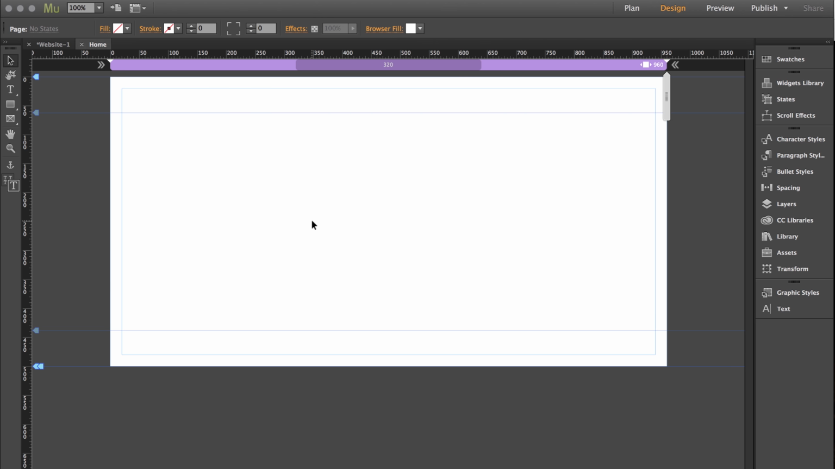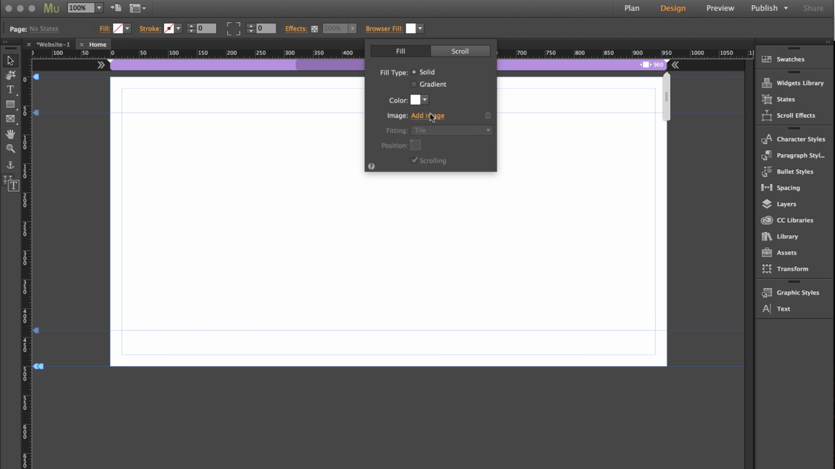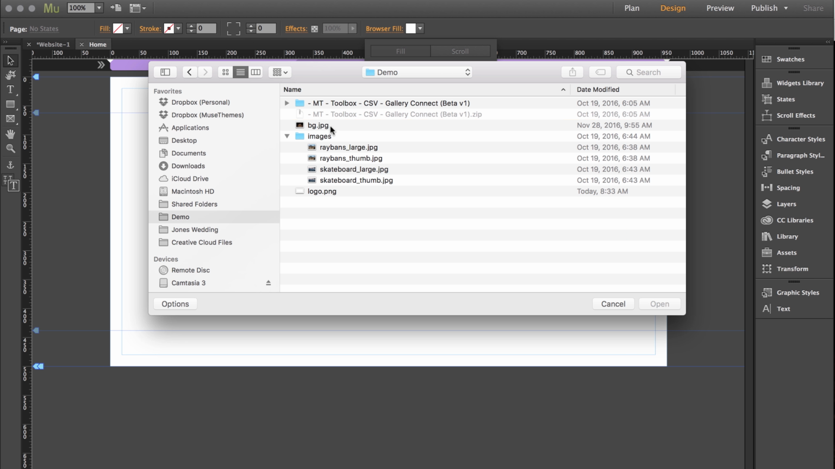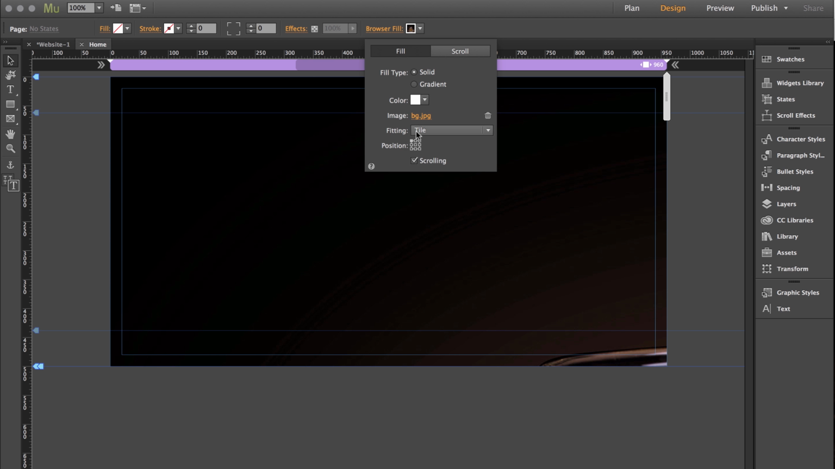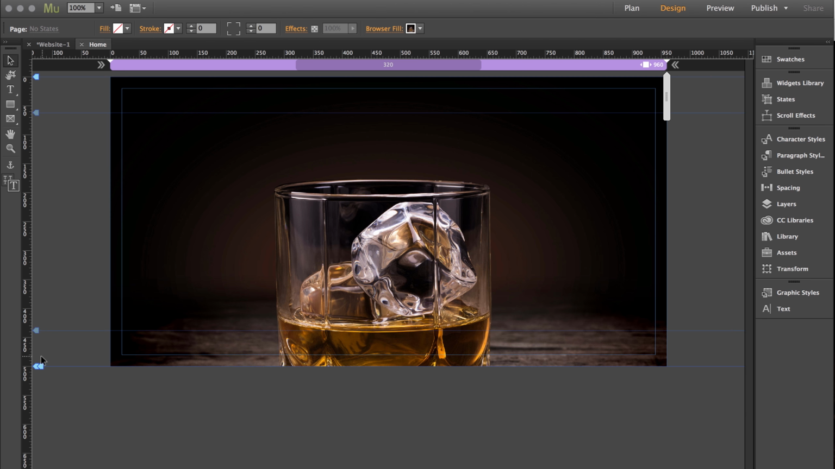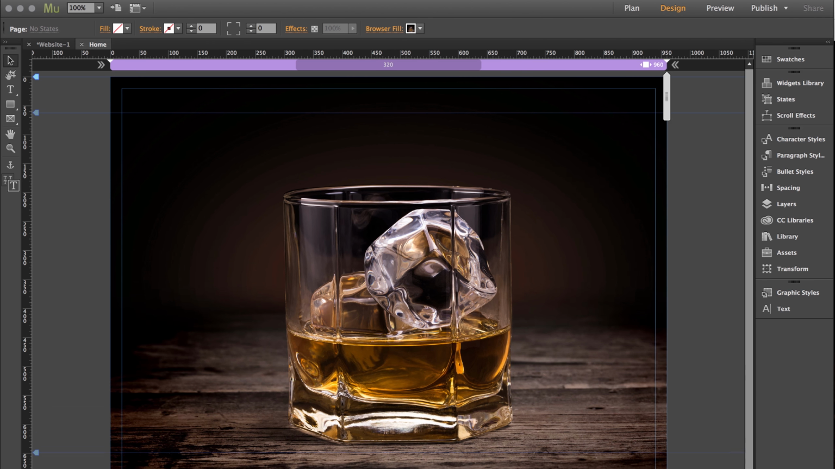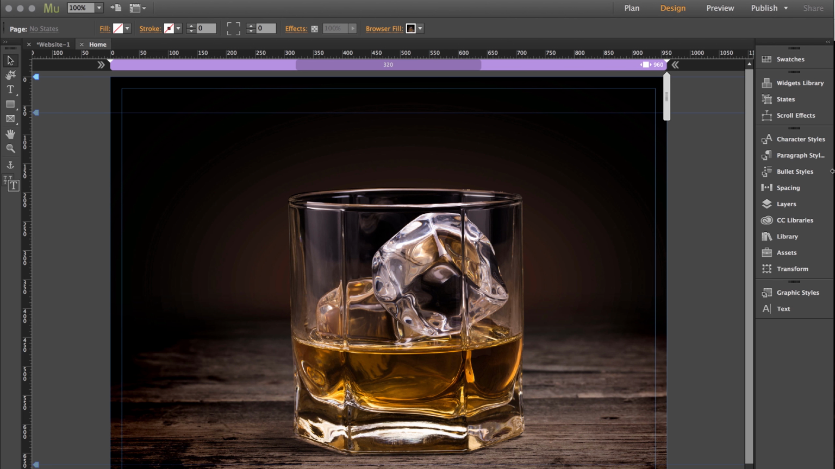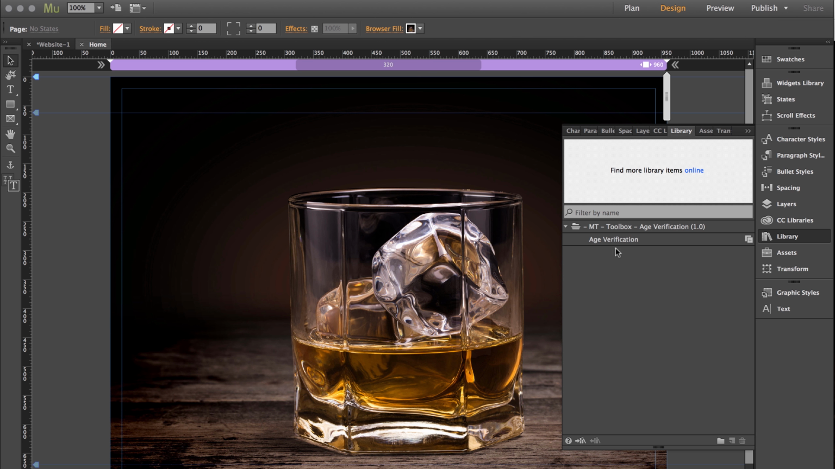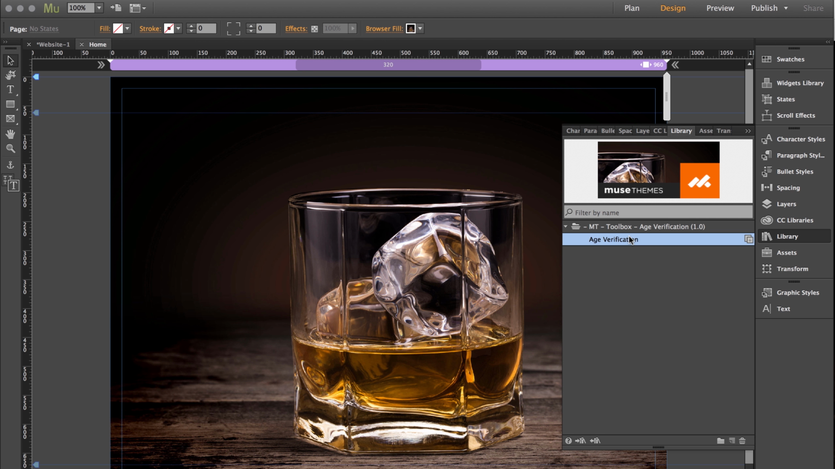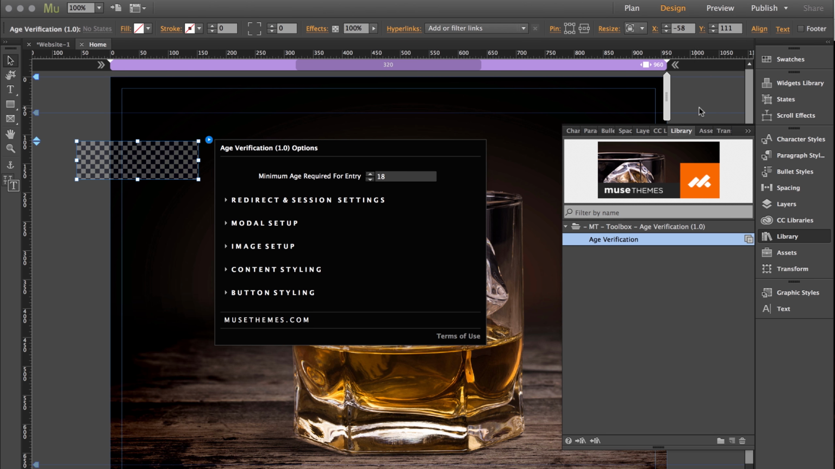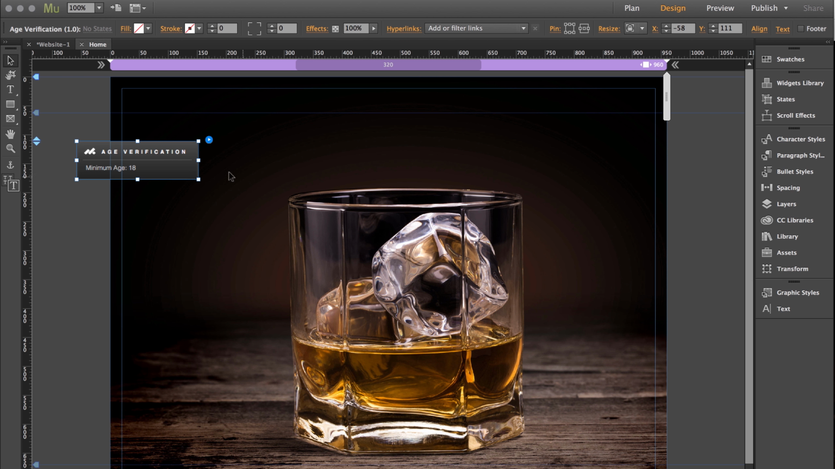Okay, so in Muse, I'm just going to add a browser fill to our page, and I'm going to use this scotch glass or whiskey glass background image just to simulate what our page actually looks like. So there's our website, and we need to put age verification on this site. Let's drag the widget out from our library panel. I've already imported it in, and we'll just drop it on the side of the canvas here. I'll put it off to the side.